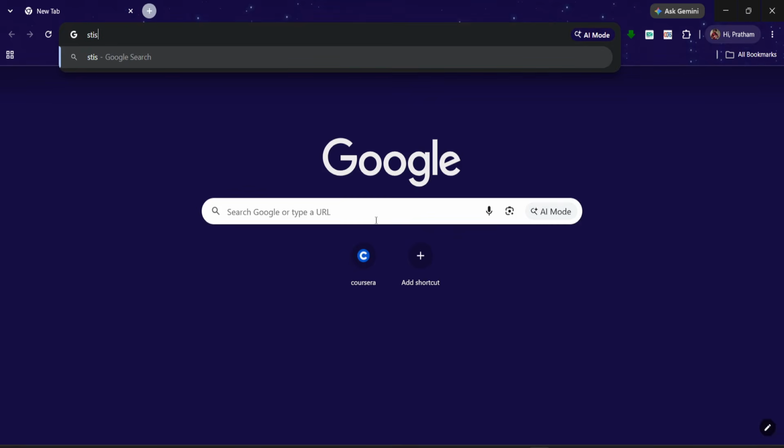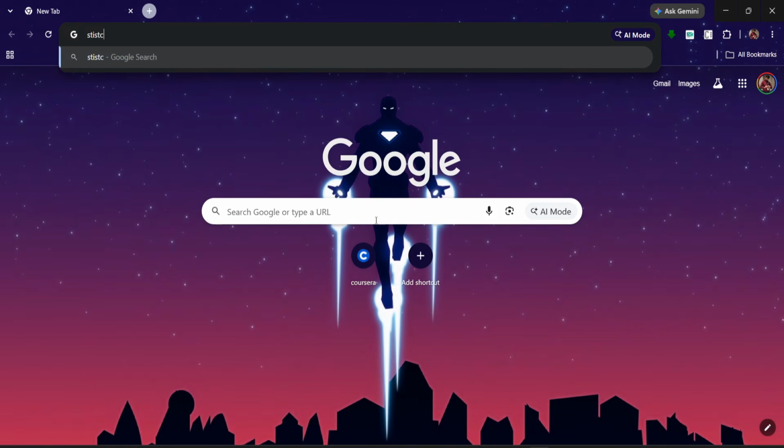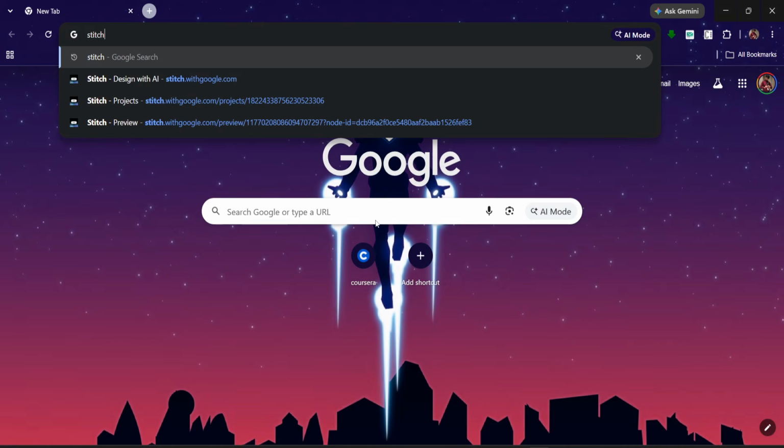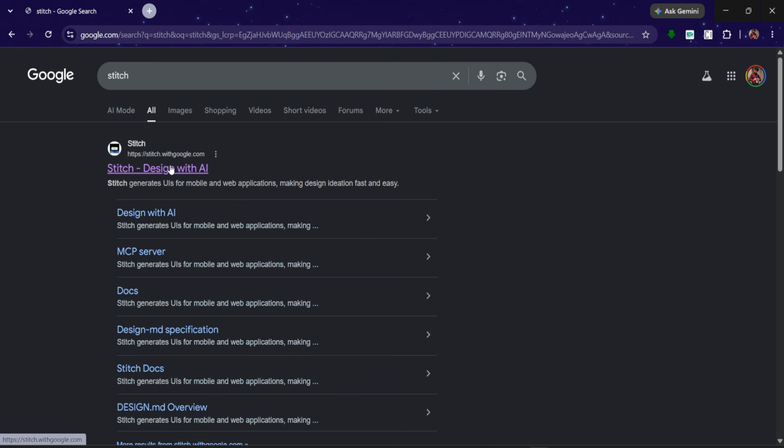Today in this video, we are going to see how you can actually get the HTML and CSS code of your app or website made in Stitch. Firstly, let's move to Stitch. Just go in your browser and search for Stitch. Click on the first link.